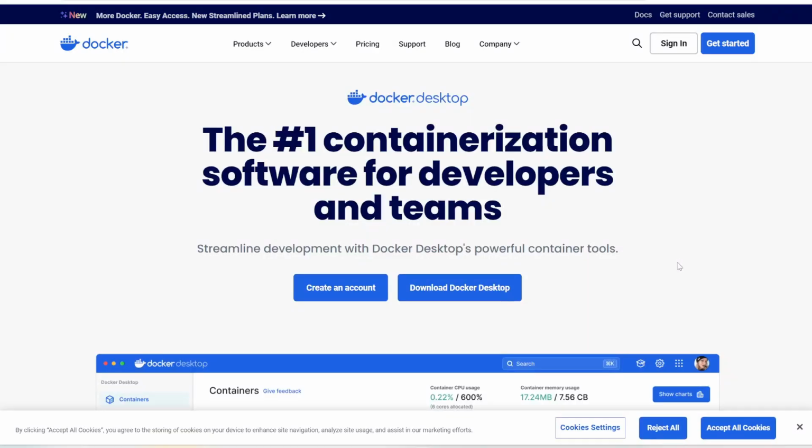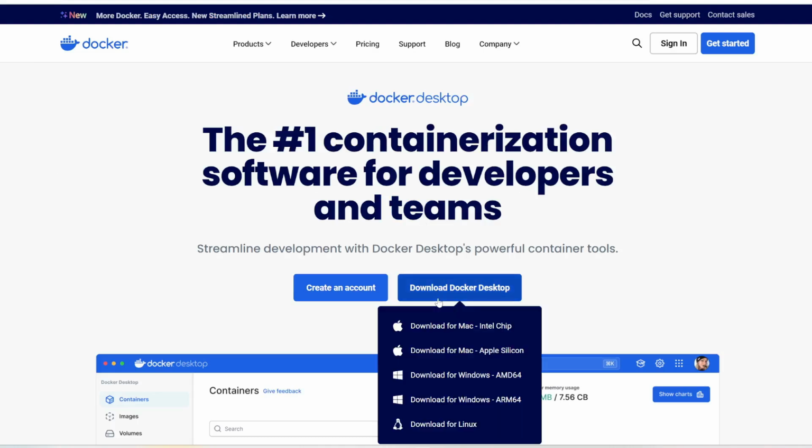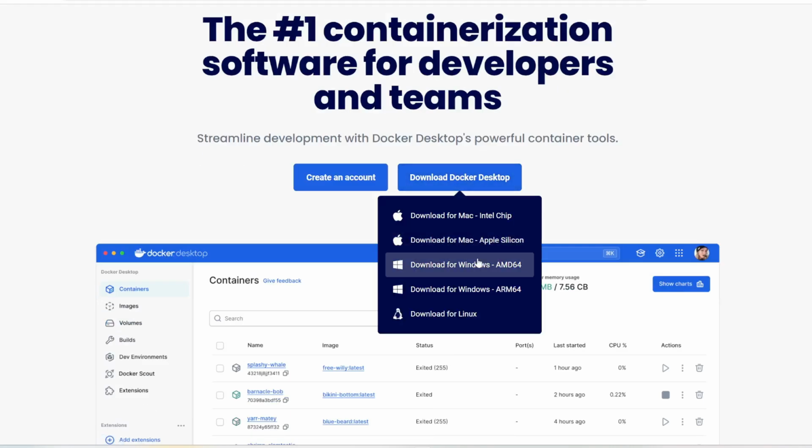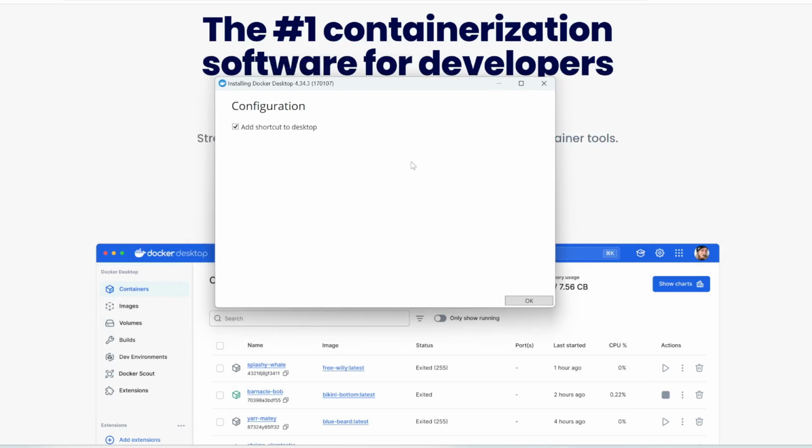All right, the next step is to download Docker. I'm also going to link to this page in the description below, but when you hover over this button, just click on whichever operating system you're using, and I am using Windows x64, so that's basically the same as AMD64, so I will click on this one. So after that is completed, let's open up the exe file and let's go through the installation.